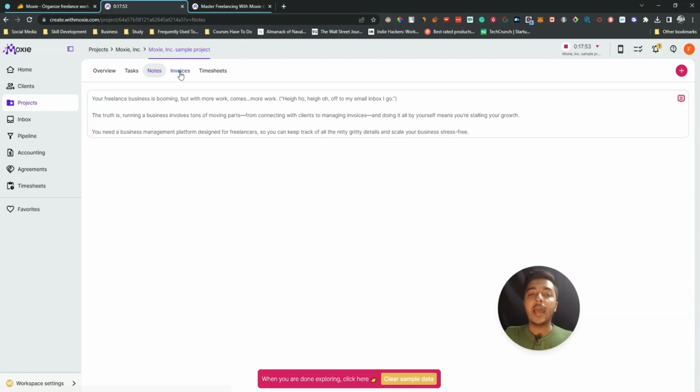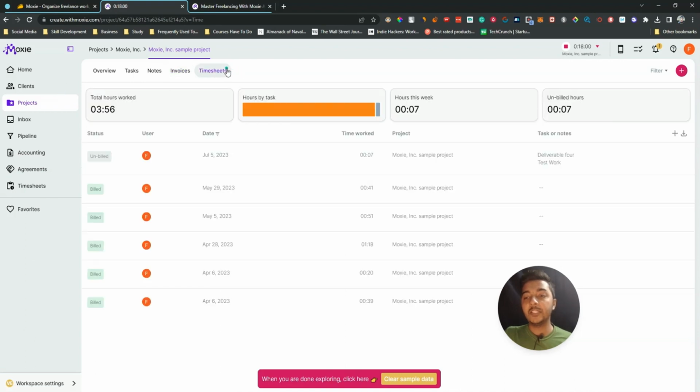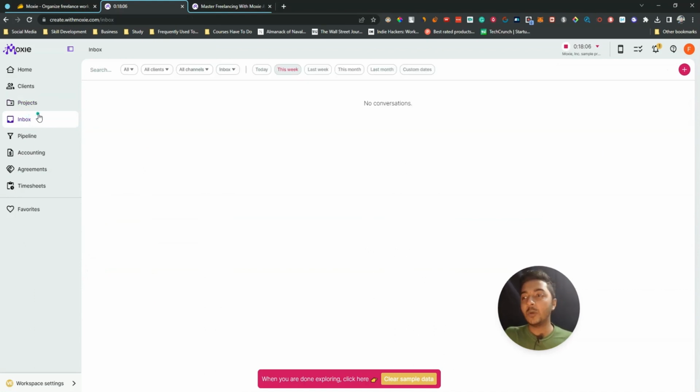Hope you get idea. And then they have the invoice. You will be able to see all the invoices that are related with this project from here. Then they have the timesheet. You will be able to see how much time you have worked on whose date for this project from here. Hope you get idea. After that, they have the inbox. That means you can see all the conversations with your client from here actually. In my case, I don't have any conversation, but if you have, you can see.